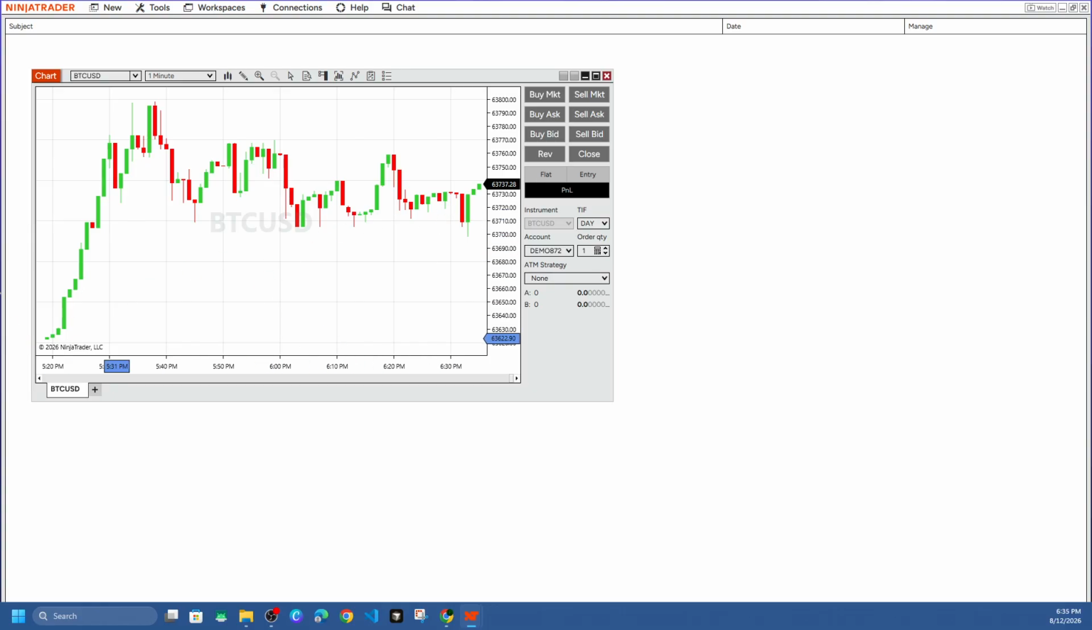Now, for this demonstration, I'm going to buy a market. So I'm going to go ahead and click on buy market. And then it's going to say buy market 1 contracts, BTC to account. So this is just a demo account here. I'm just going to disable order confirmation. And now that's going to buy market.